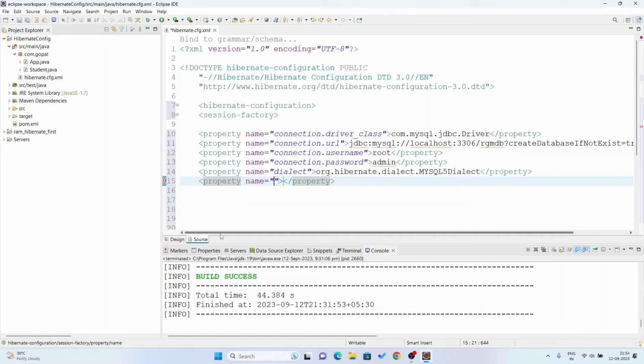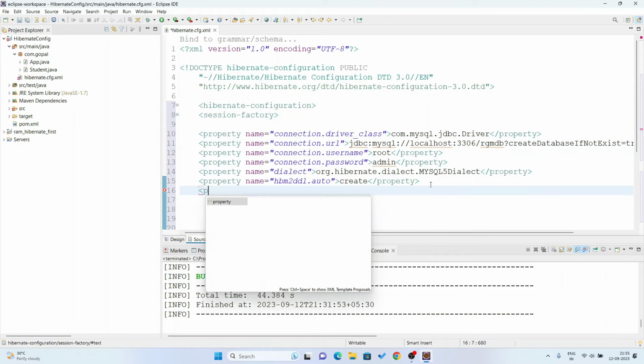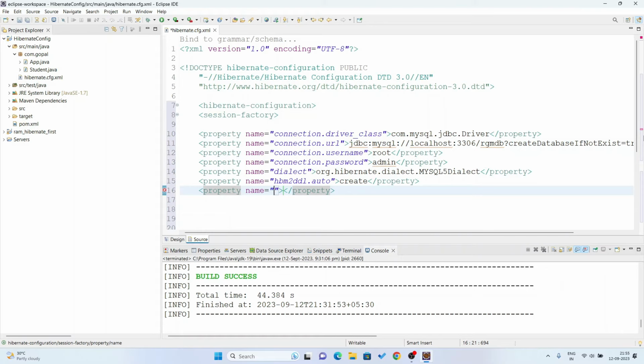Next line you write again property. Here you have to write hbm2ddl.auto. You have to remember this line. Pass create. Now I am giving the permission to create the database. Create. And the next line you write property. You write here show_sql. Pass true. It will show your SQL query in the console. If you write this, then it will show the SQL query in your console.